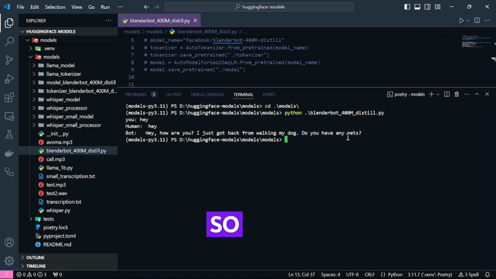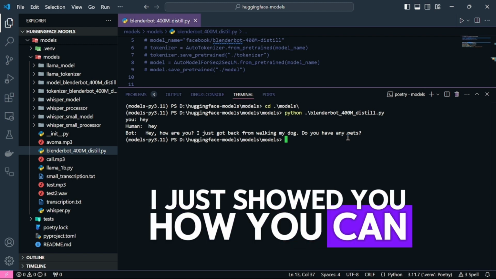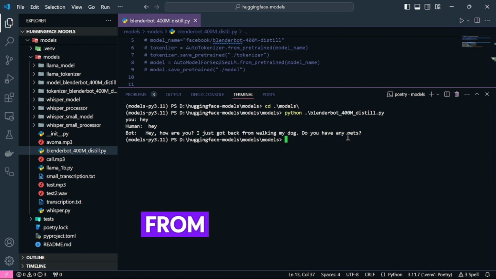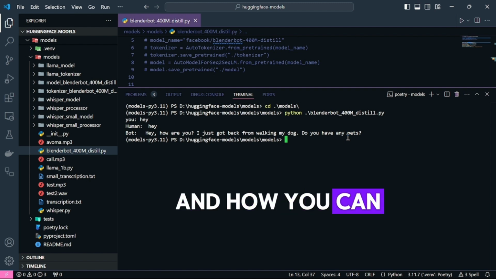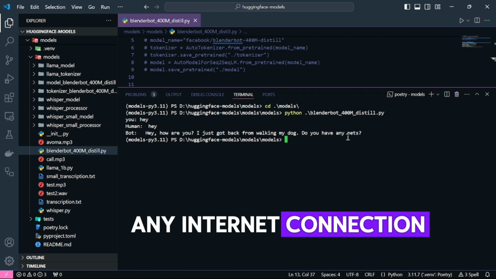So that's it. That's a wrap from my side. I just showed you how you can download any model from the Hugging Face and how you can use it locally without having any internet connection.